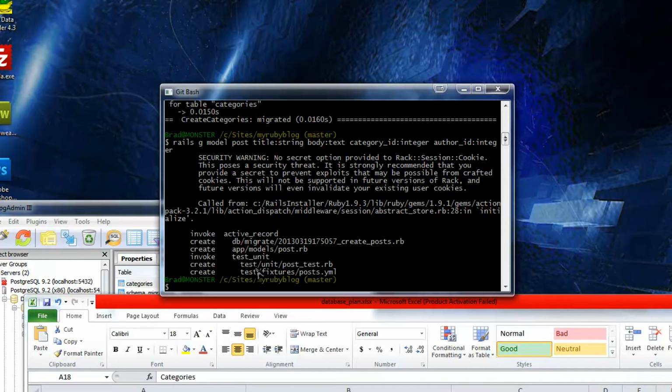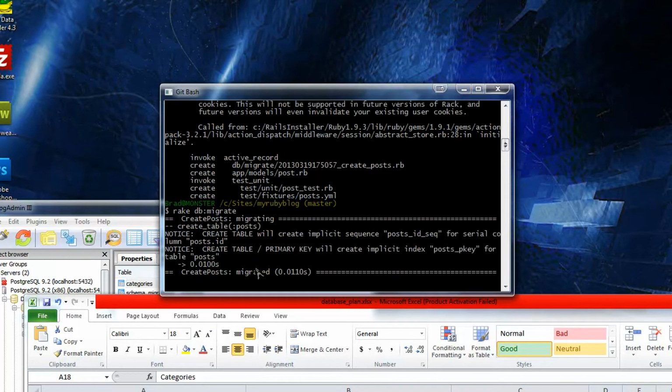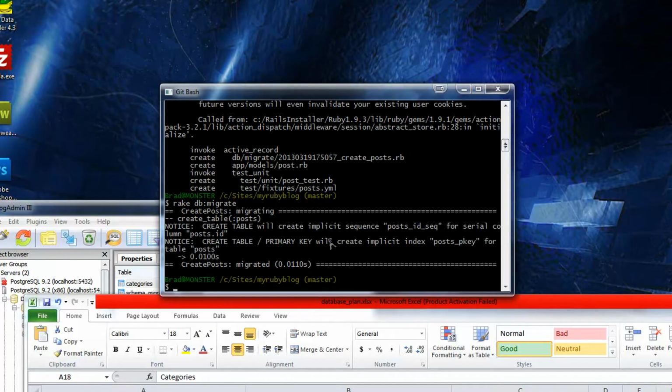Alright, so it created another migration file, and again, you don't have to keep track of these migration files. Rake knows which ones to use, what the latest ones are, and what hasn't been run. So now we can run that. We'll just do rake db:migrate. And it created our table.